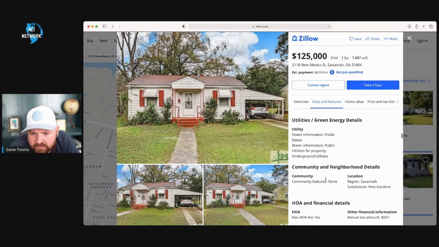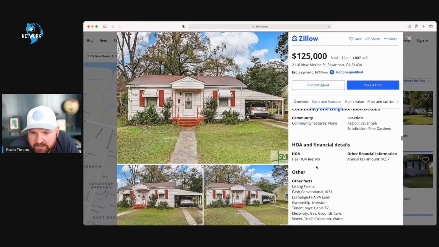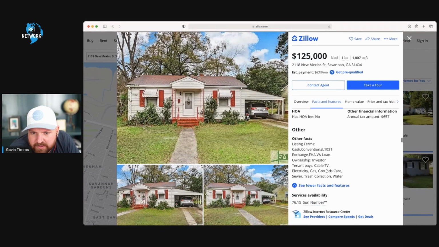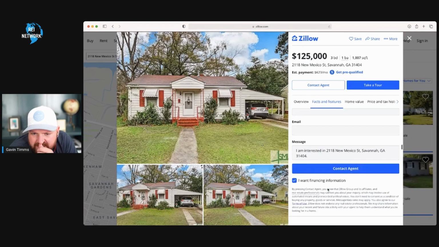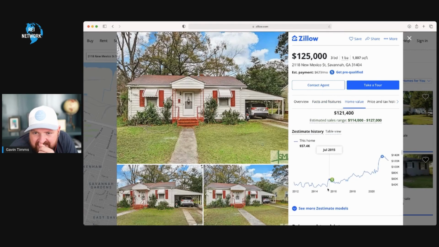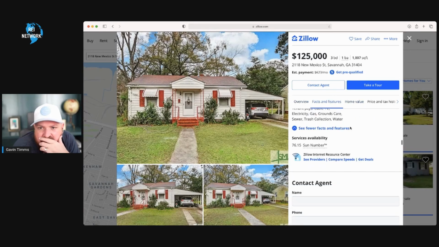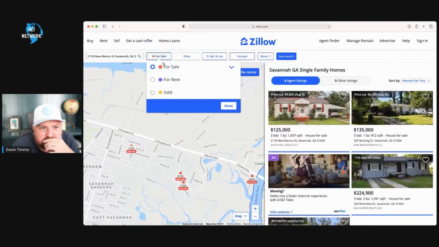Condition, HOA, there's no HOA. Yeah, it doesn't look like I can see right now as I'm looking at the Zest, but I would look at actives. If I couldn't see the Zest, I'd look at active rentals in this area.